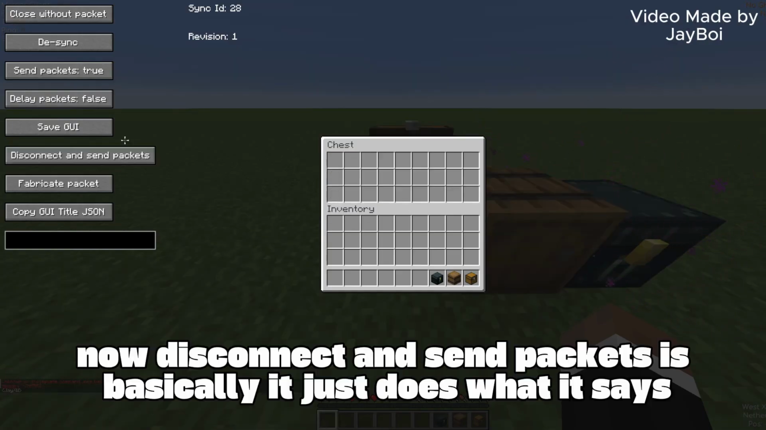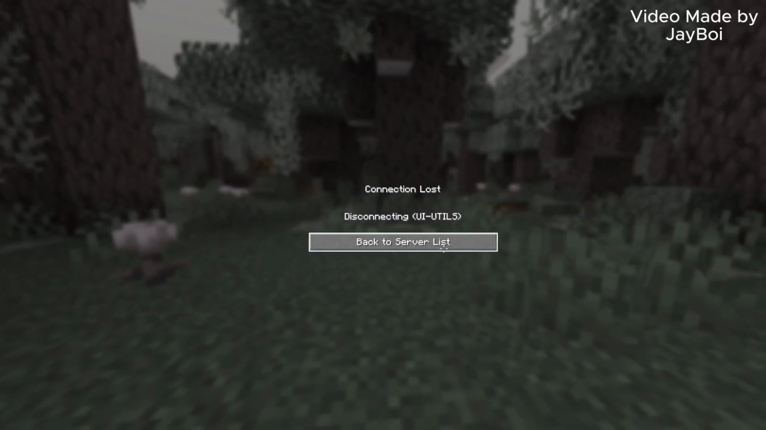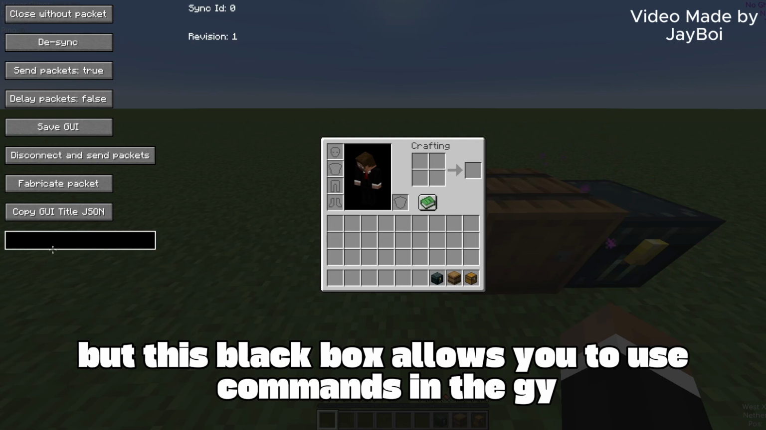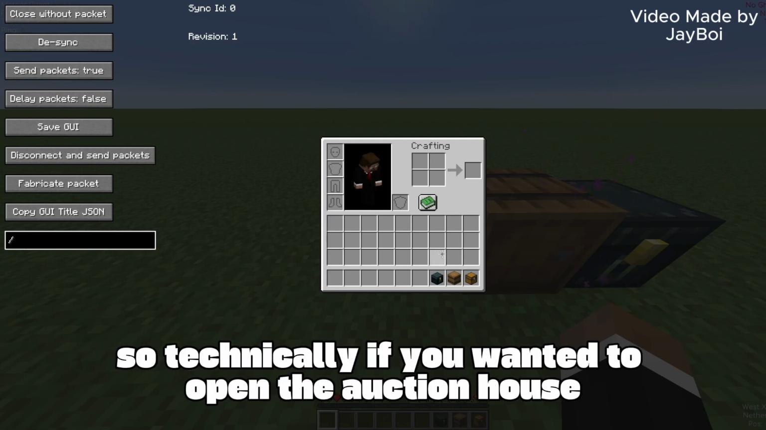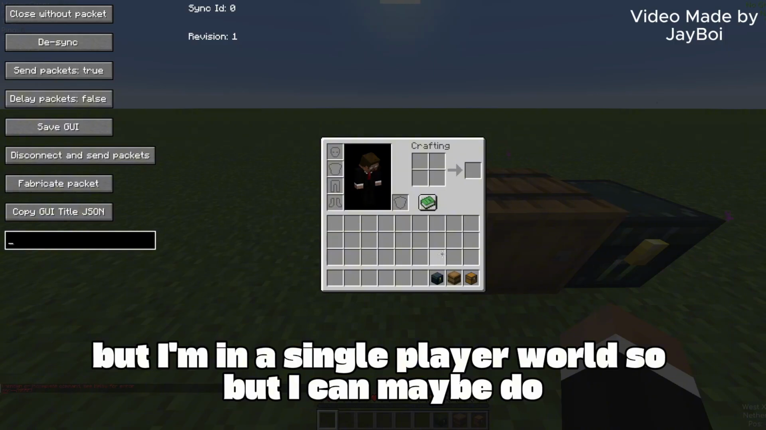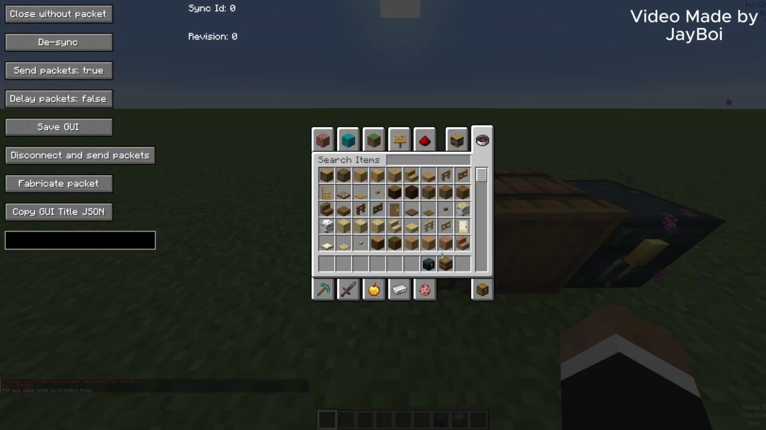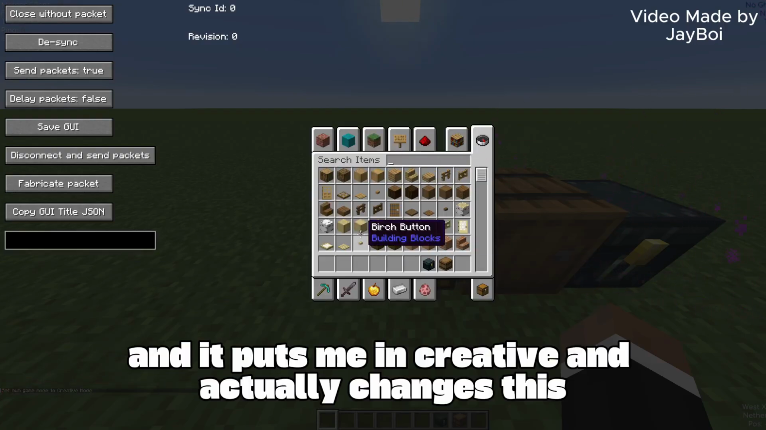Now disconnect and send packets basically just does what it says. You put stuff in, you turn on delay packets, and you can disconnect and send the packets. This black box allows you to use commands in the GUI. So technically, if you wanted to open the auction house, you can type the slash command and it would open. But I'm in a single player world, so maybe I can do gamemode. Let's try gamemode creative, and it puts me in creative and actually changes this.